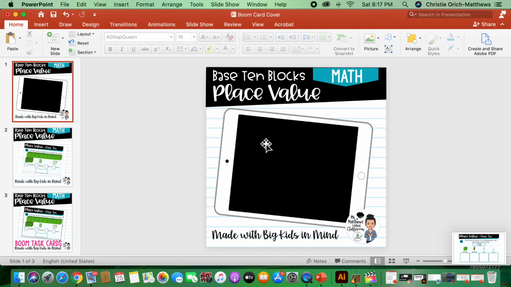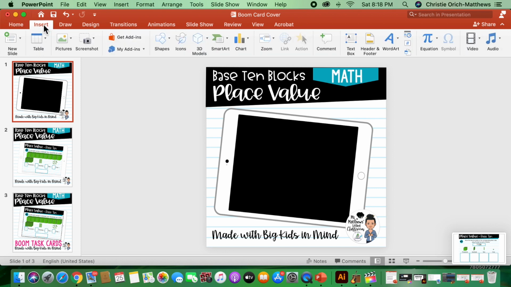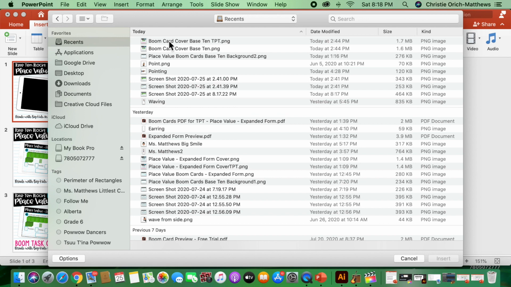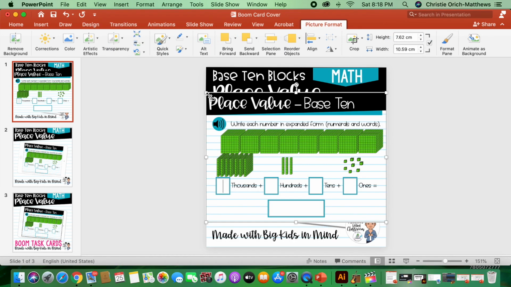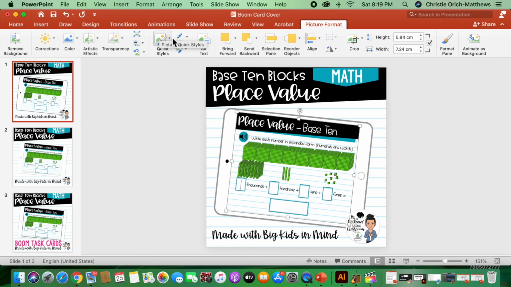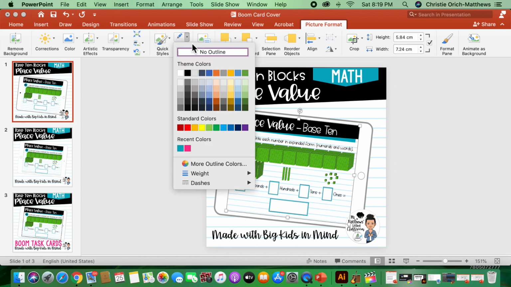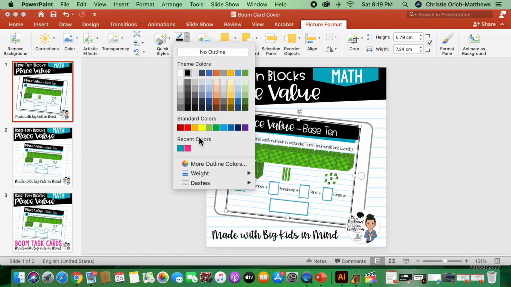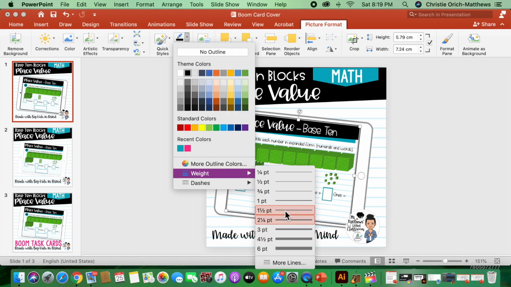Then let's go back to PowerPoint and insert the screenshots we just took. Go to Insert, Pictures, Picture from File, then navigate to where we saved it. Then just resize and rotate. You can add a black border by selecting the image, then Picture Border, and selecting black. Then you can change the width of the line by clicking Weight. I used 1.5.